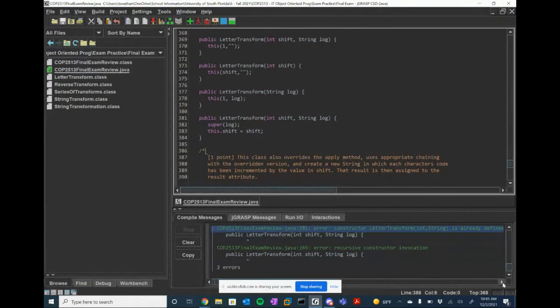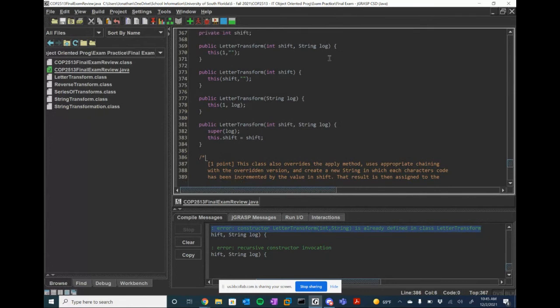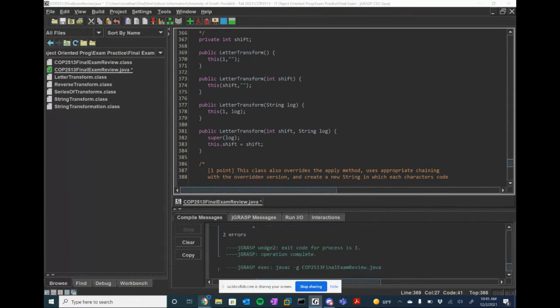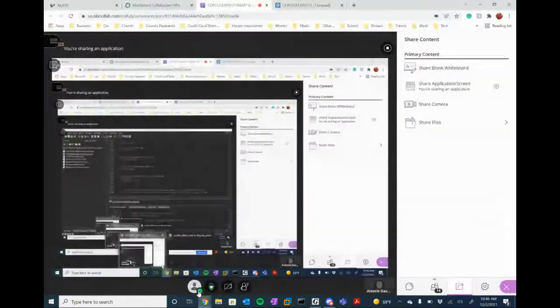So it could be a rookie mistake. I must say that. That's okay. I mean, it's always an easy mistake when we catch it, right? Constructor is already defined in class LetterTransform. So hold on, it's complaining about the int string one being defined twice. Ah, I see it. The first one on line 369 is a no-arg constructor. So remove those int shift and string log. So that prevents it from having this definition go through. Let's try to compile again. That should get rid at least of the first error, and if we are lucky, of both errors. Awesome. This is why we don't copy and paste.